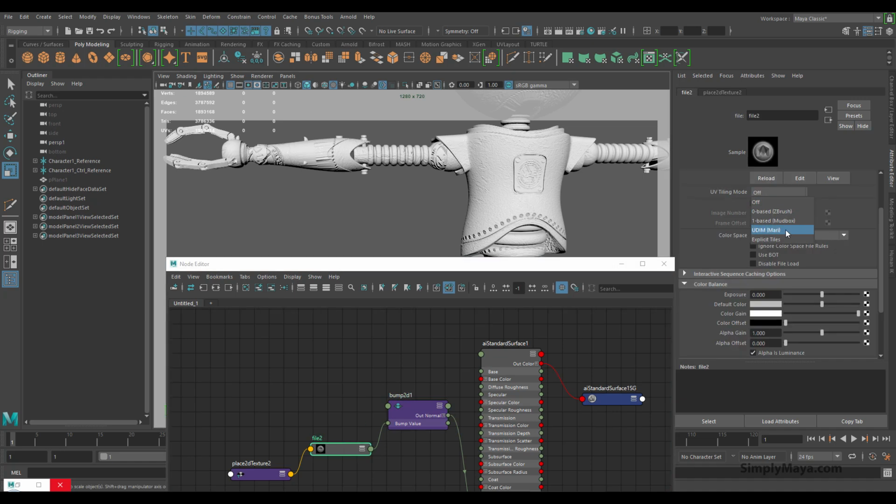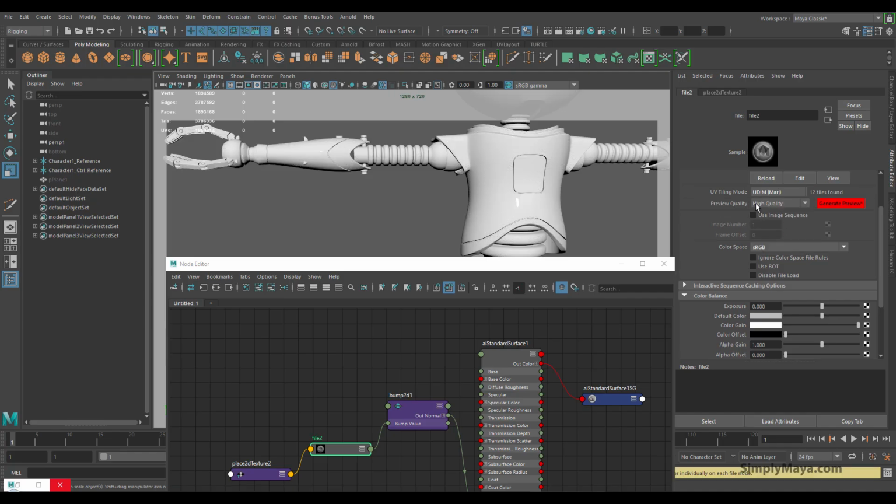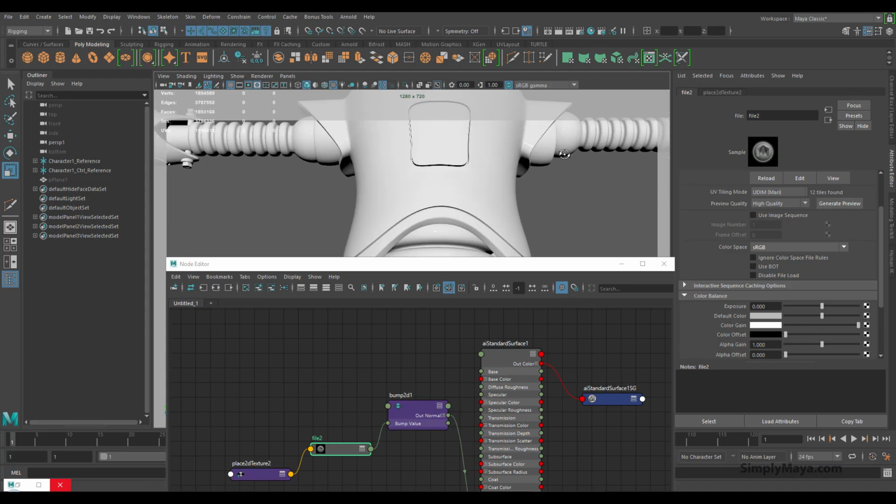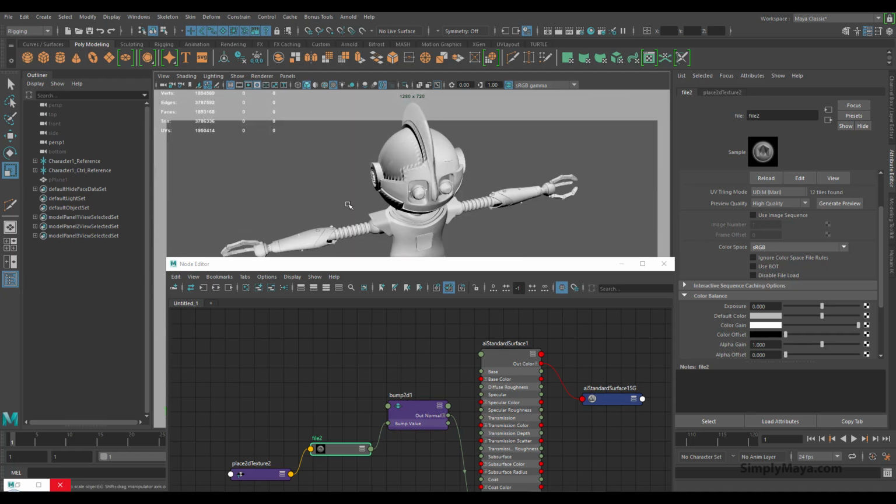So tile in mode UDIM, Mari, I believe Mari pioneered this, which is why it's under Mari. However, it is the same for Substance Painter. Now we're going to hit generate preview, which can take a while because we've got 12 patches on this thing, which should generate a preview in our display here.